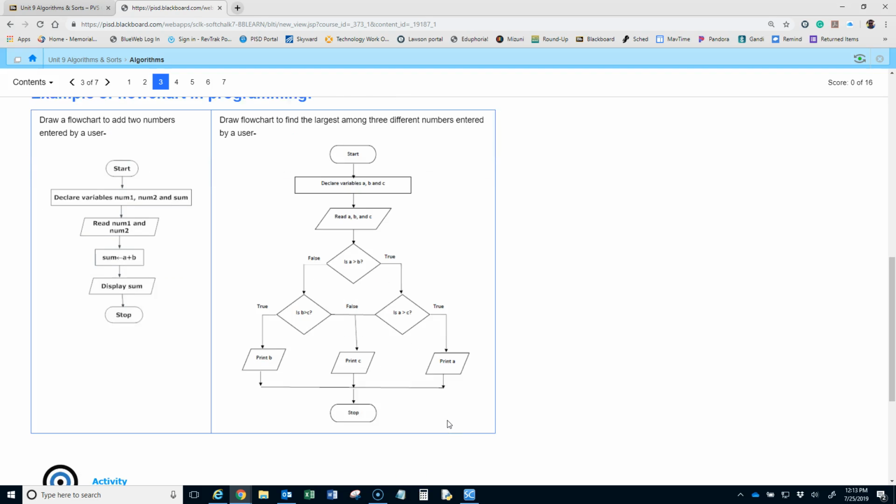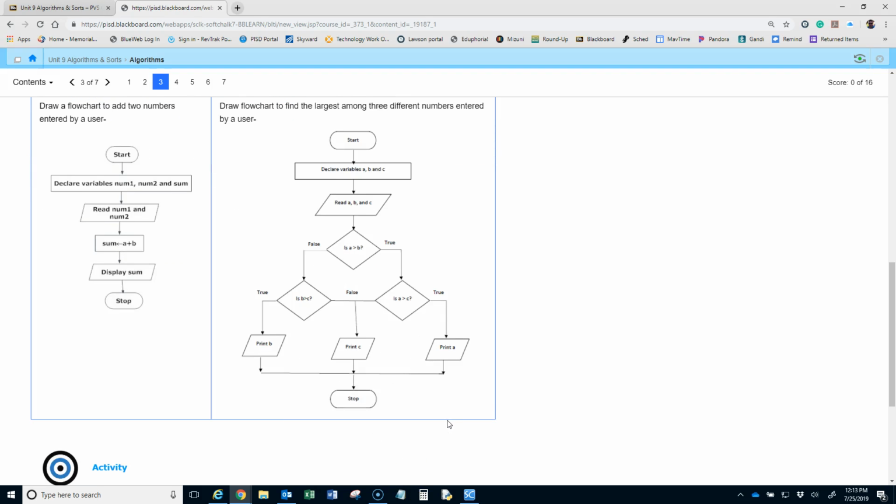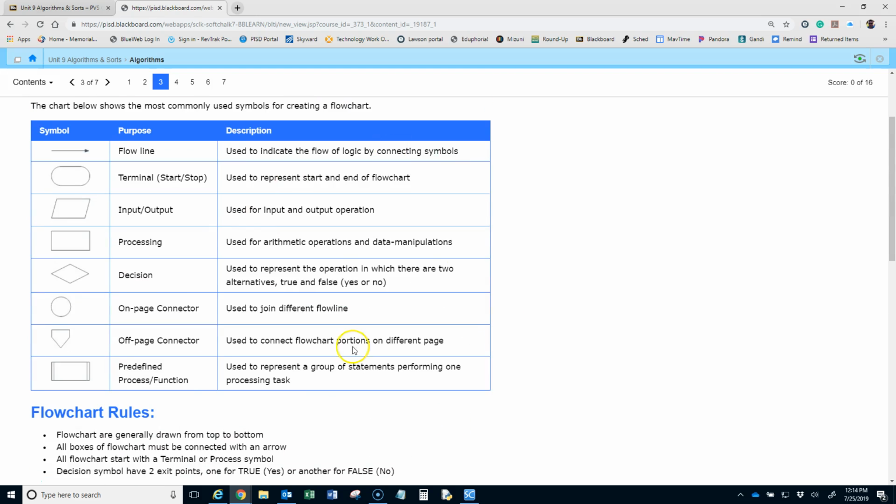Again, you can use Word, Excel, or PowerPoint to create them. You don't have to have anything fancy. You can do it by hand. It is up to you. If you have any questions on the purpose of flowcharting or knowing what each of the symbols are doing, if this is not clear, just let me know and I will help you understand.